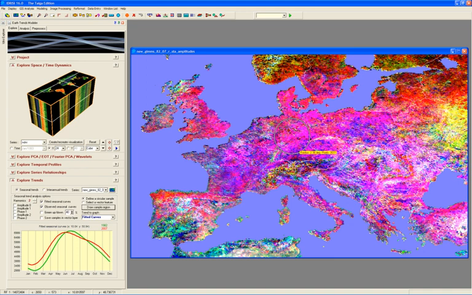MapGuide Open Source, runs on Linux or Windows, supports Apache and IIS web servers, and has APIs for PHP, .NET, Java, and JavaScript for application development. Mapnik, C++, Python library for rendering, used by OpenStreetMap. MapServer, written in C, developed by the University of Minnesota.